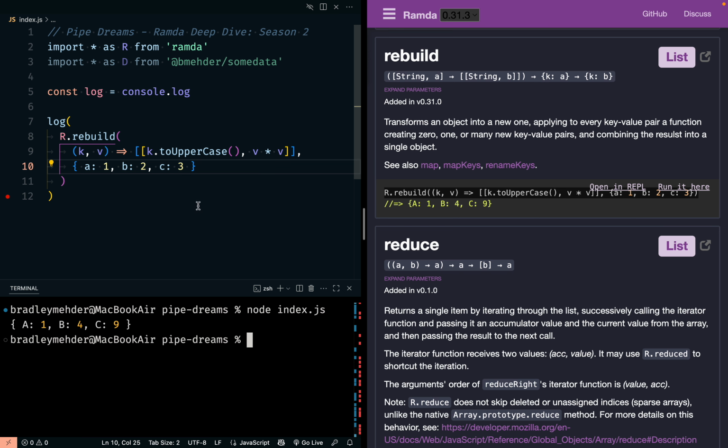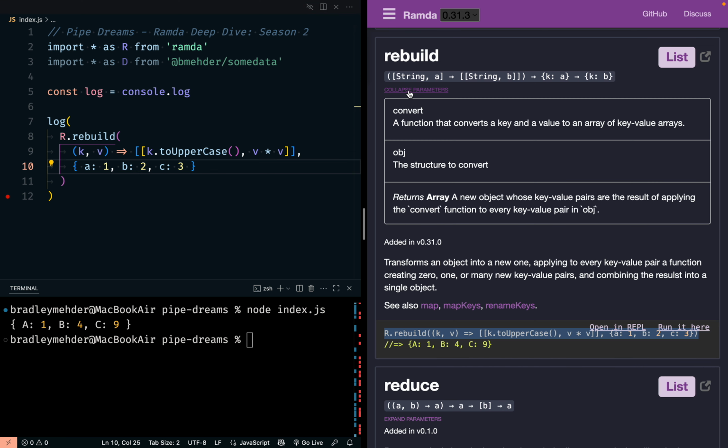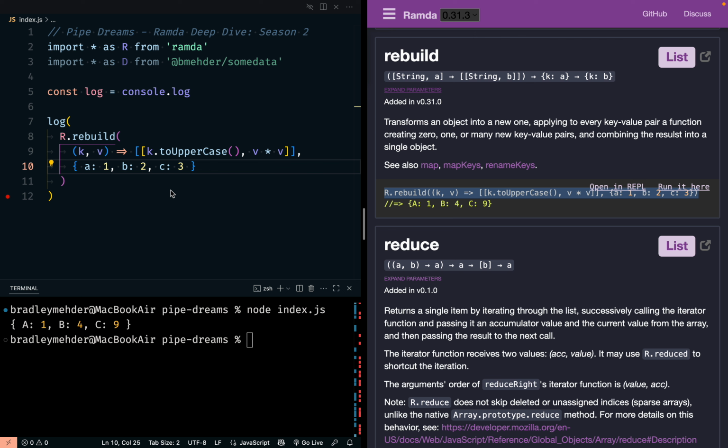Finally. Okay, so what we're doing though is we're taking this A1, B2, C3 lowercase keys. We take the key and we uppercase it, and then we take the number and we square it. So we get 1, 4, 9, and then we return an object. And that bugs me because here it's saying it returns an array, but it returns an object as specified up here, and it's just transformed both the key and the value.